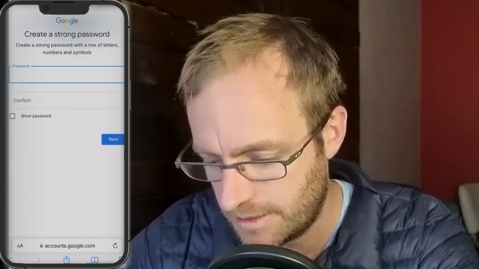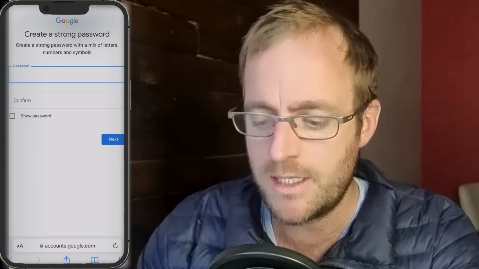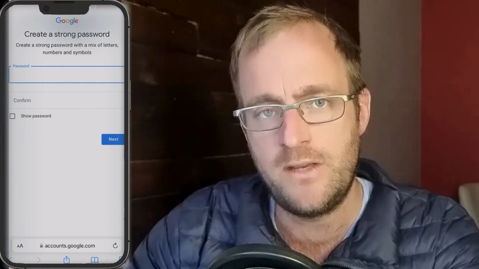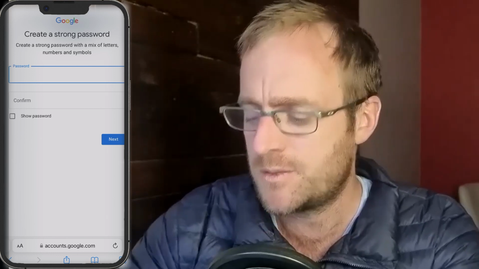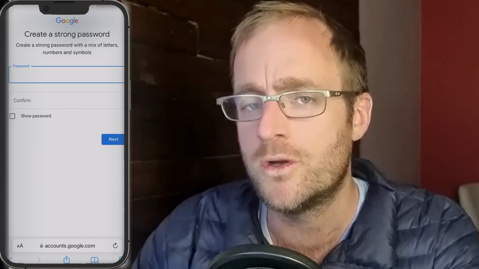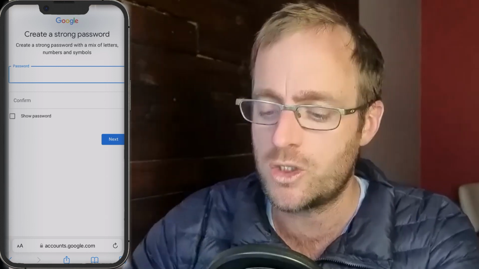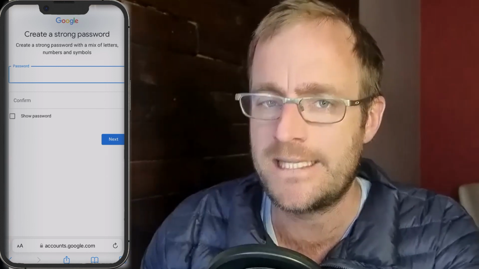I go to next. Now this is where you have to create a password. Now a password is basically the last line of defense before your email account is accessed. It is specifically designed so that you are the only one that knows what your password is, so that when you log in, it asks you what is the password to make sure that the right person is accessing the account.